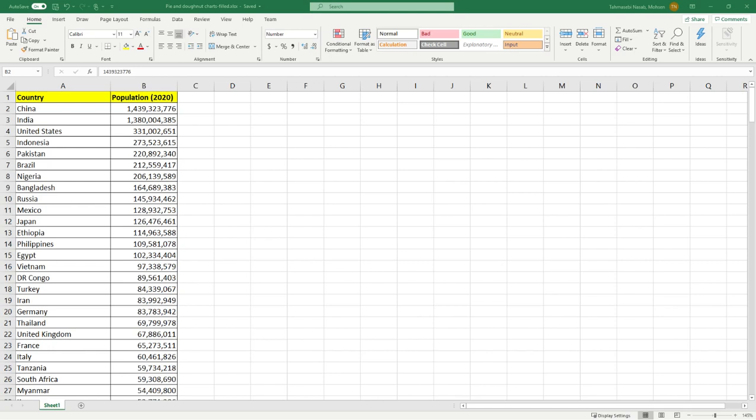Let's understand the data. In column A, I have a list of countries in the world, and in column B, I have the population of each country listed in front of the name of the country based on estimates in 2020. What I'm going to do is create a pie chart based on this data.